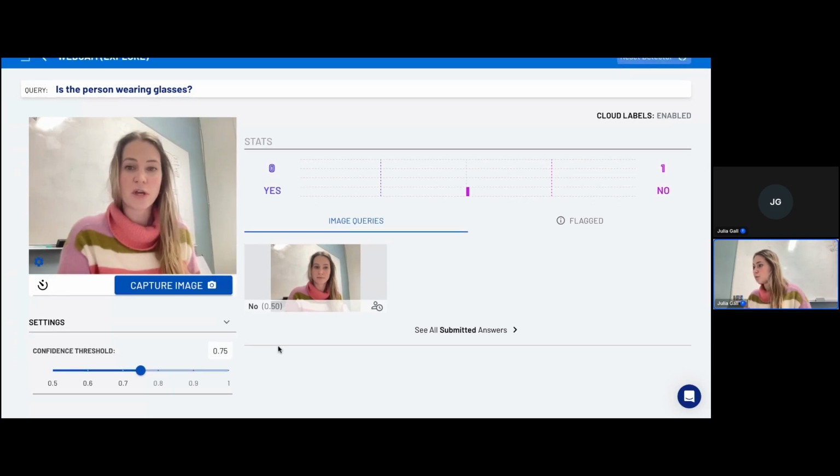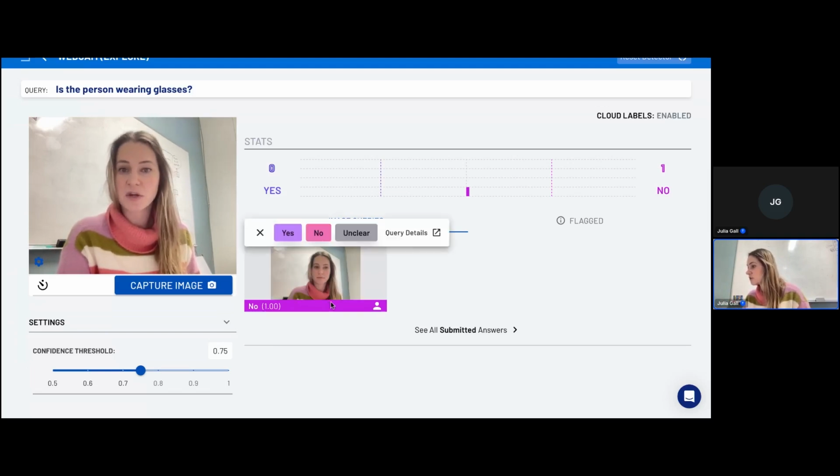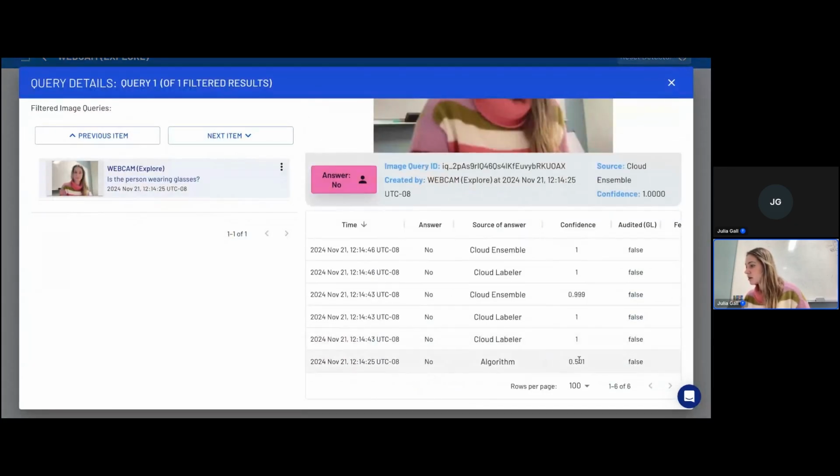Another thing to note, when you set up a detector outside of Explore, you have the ability to put notes in for the cloud labeling staff. Okay, so actually now you see a pink label came in and it says no. And by the way, if you decide for some reason that the labeling is wrong, you have the ability to override that. If I look at the query details, I see that the algorithm was basically a 50-50 coin toss, and it was escalated very quickly to a cloud labeler who also confirmed it was a no.